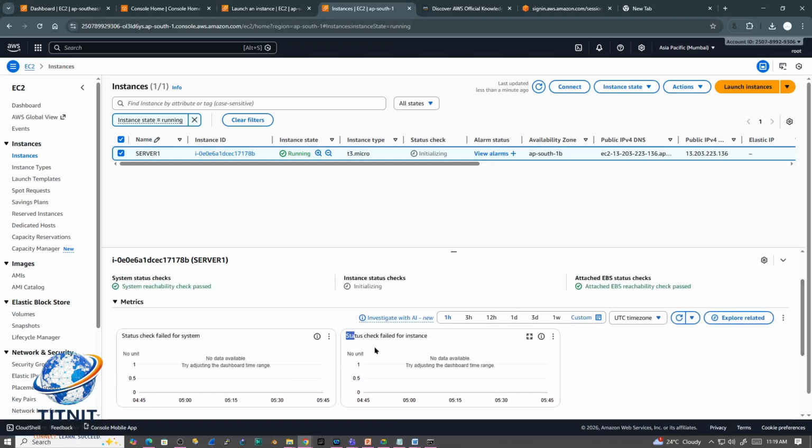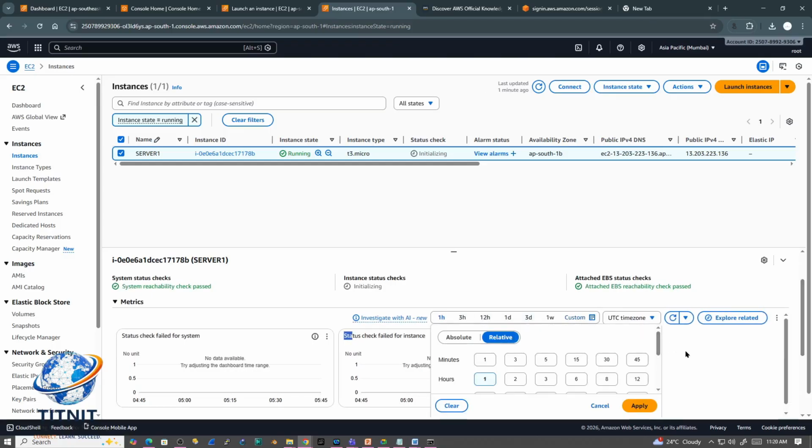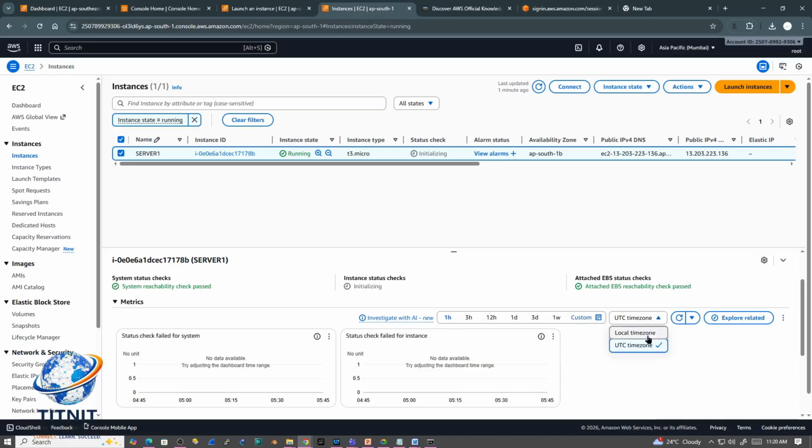So you can choose the time period: last 3 hours, last 12 hours, 3 days, 1 week, and you can choose custom as well. And you can choose the time zone, whether local time zone or UTC. Currently it is on UTC. Here it is the Mumbai region, so if you select local time, it will show Indian time. So there are options for that too.